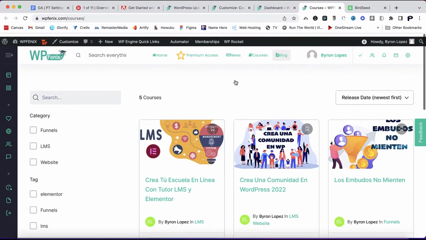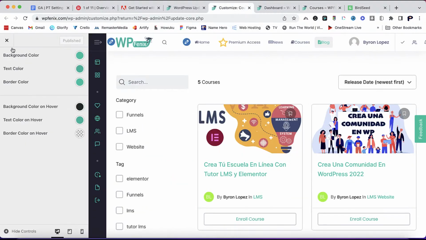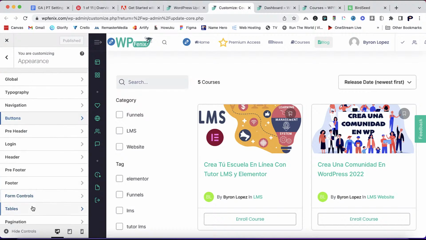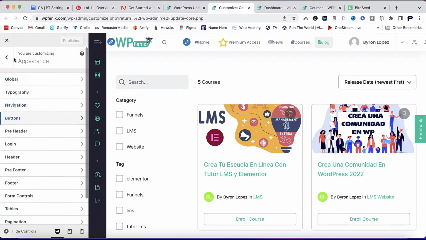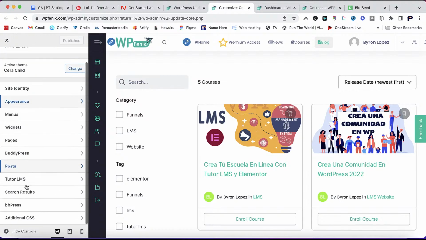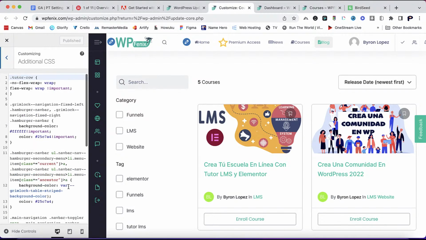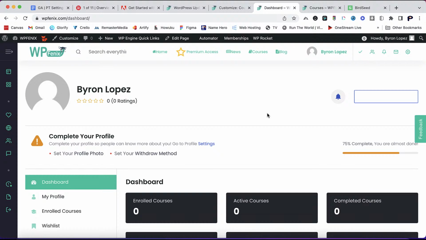I do have some CSS that I had added. I'm not going to touch it for now, but if you have CSS added to your account, make sure you check it too, because with the new update you probably won't need that many. I have CSS for the header, and I have CSS because the course price was not being reflected on mobile.